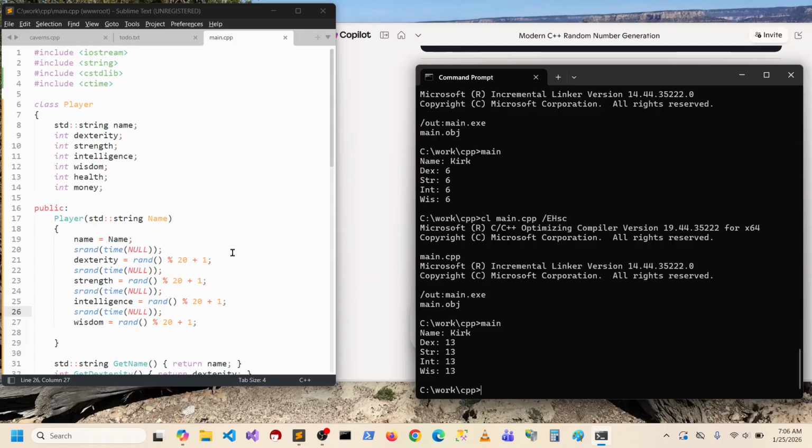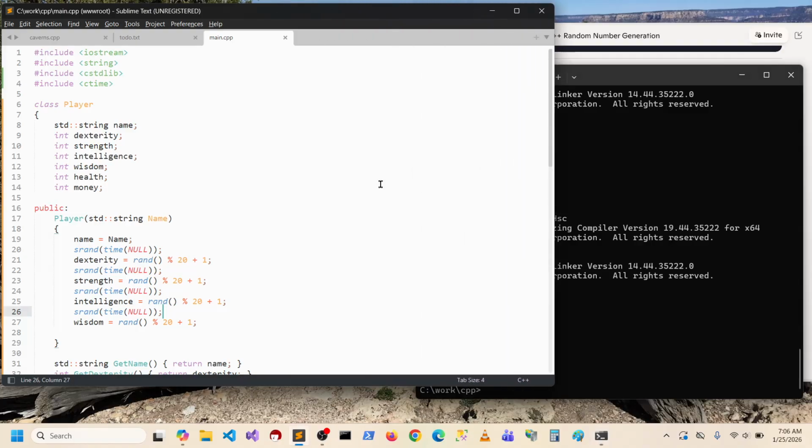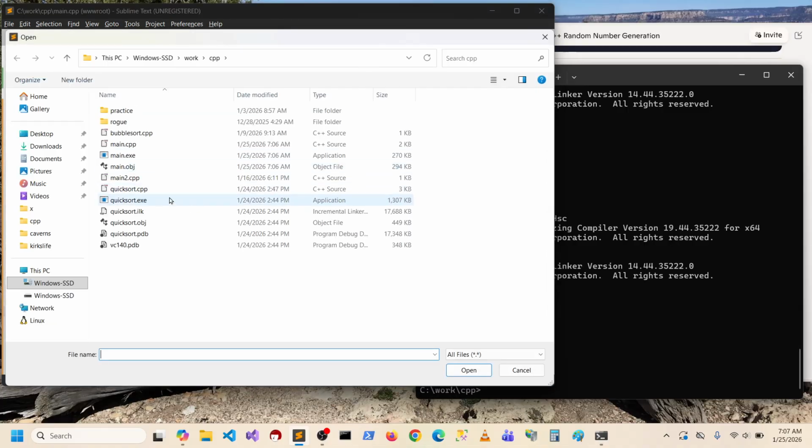Hold on, wait, because when I was doing the quick sort challenge, I generated 10 random numbers, and they didn't do this. Let me pull up that code, because something's going on here. I don't know what it is, so let me open one. This here.